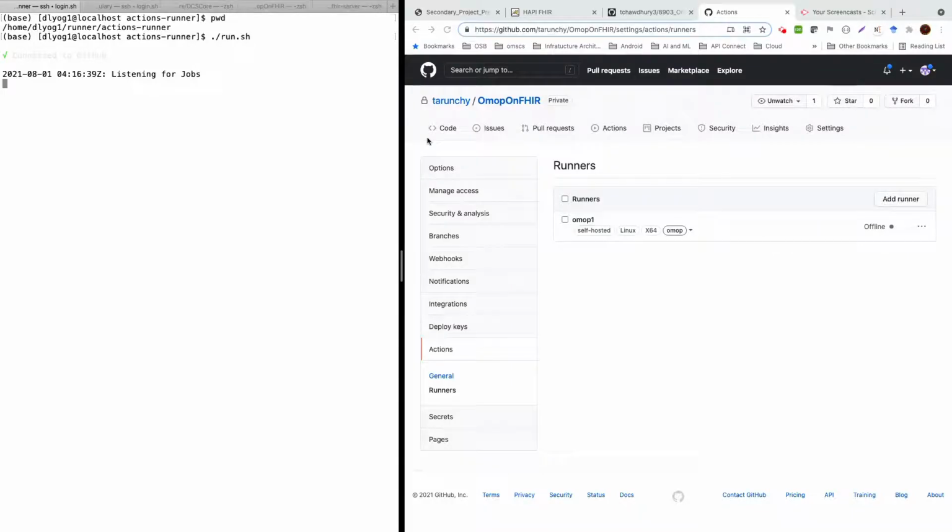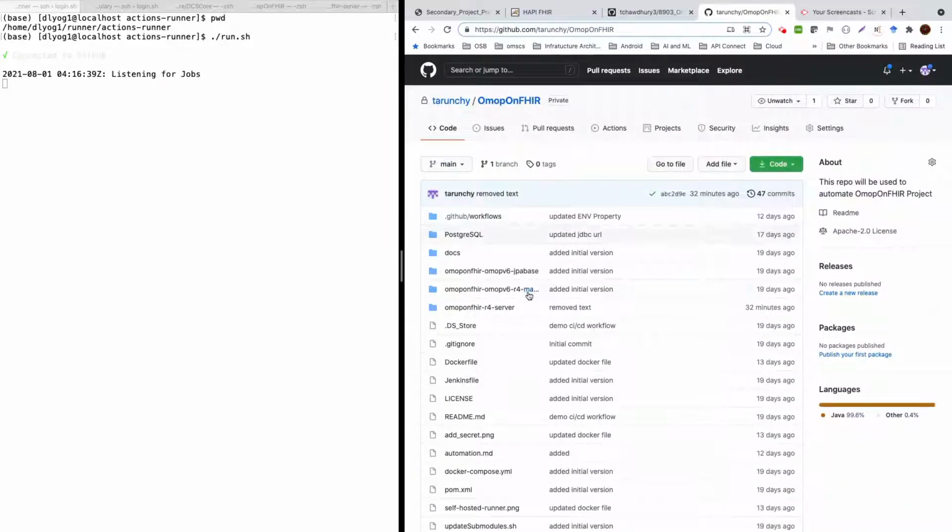So now if I refresh this page, it is showing idle. That means the runner is ready to take the job. Now let me show you how this works. So here is the code base. I am going to make a quick modification to the code to show you how these things work.